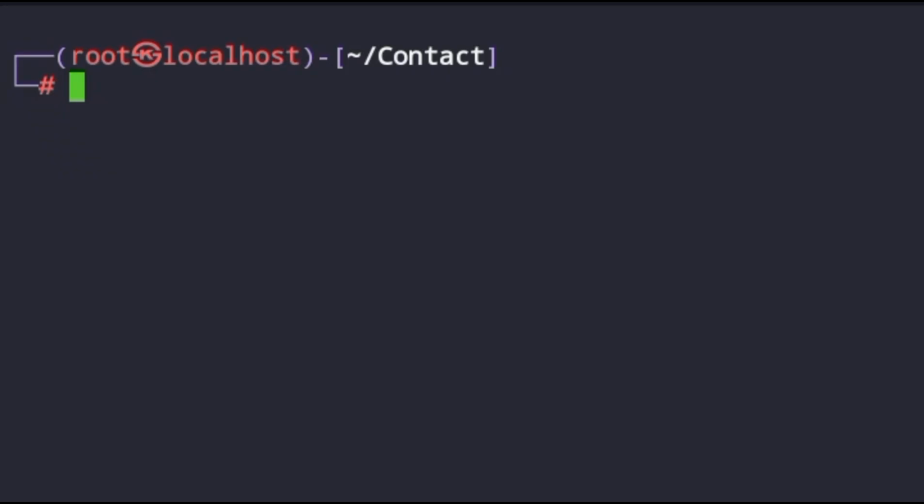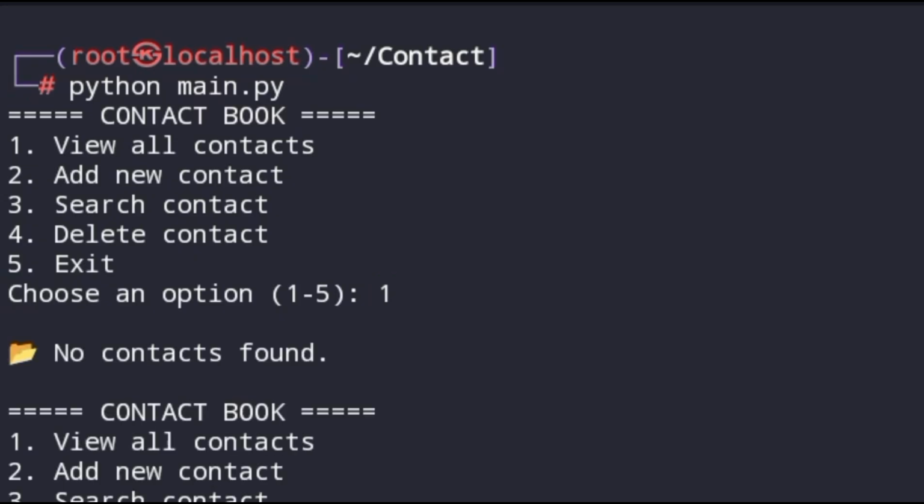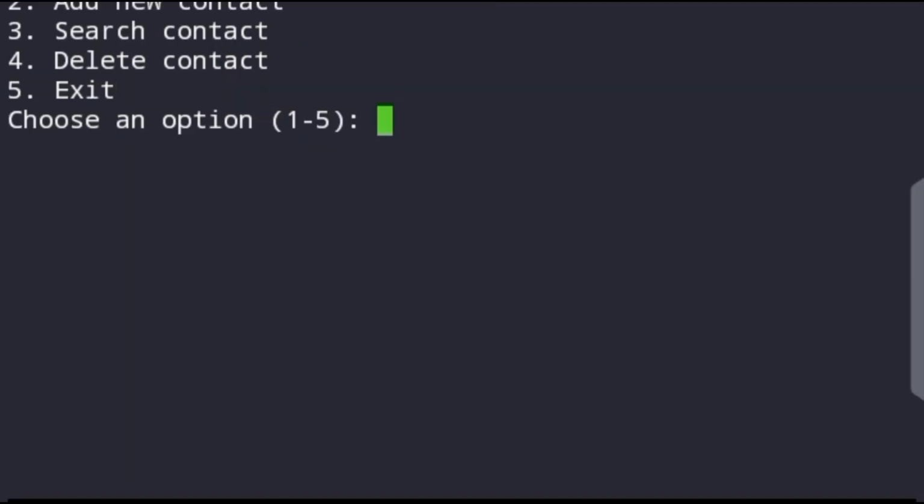Now let's run our code and see if we get any error. Python main.py. Great, seems like everything is working. Choose an option. Let's start with the first option. Okay, there is no contact. Great. Let's try to add a new contact.